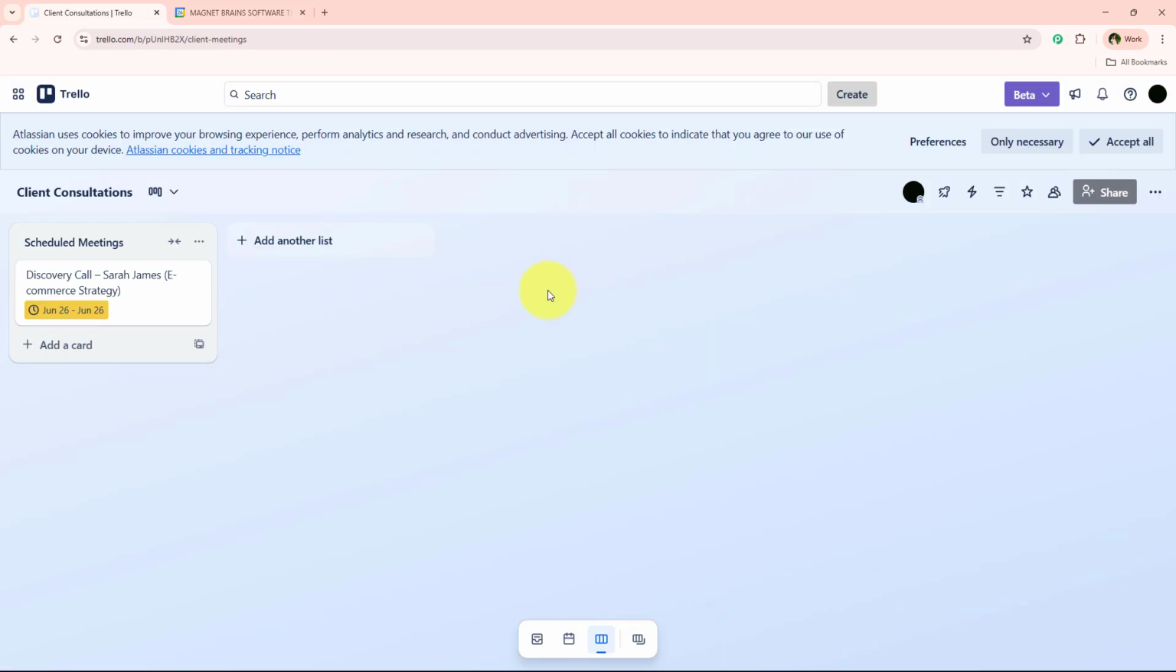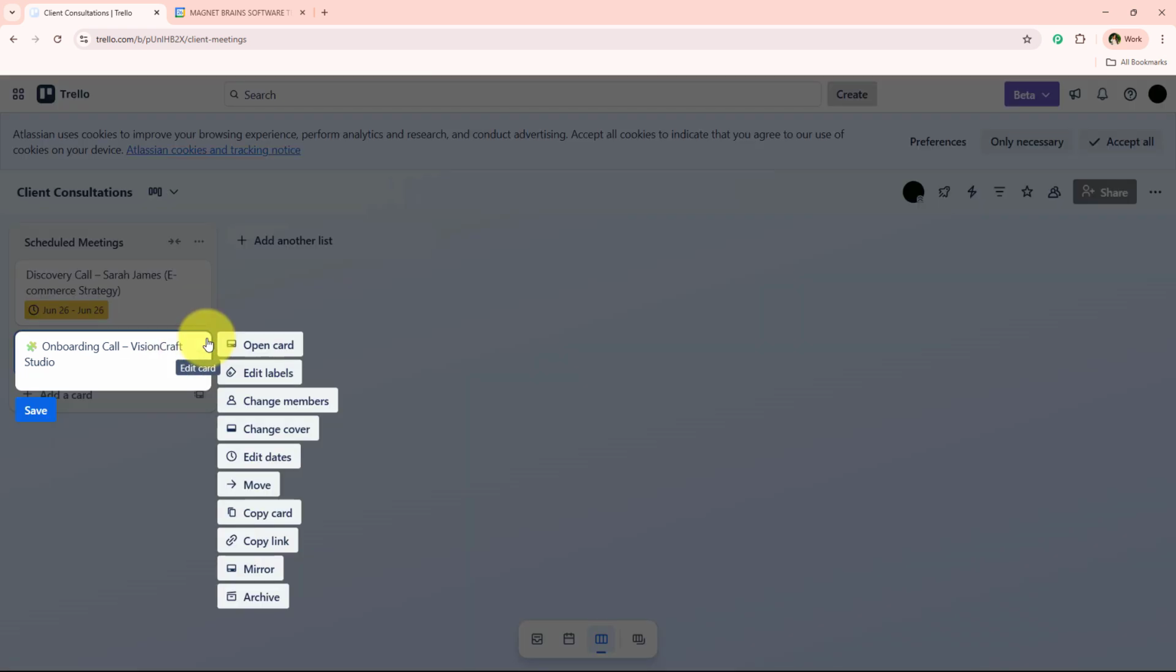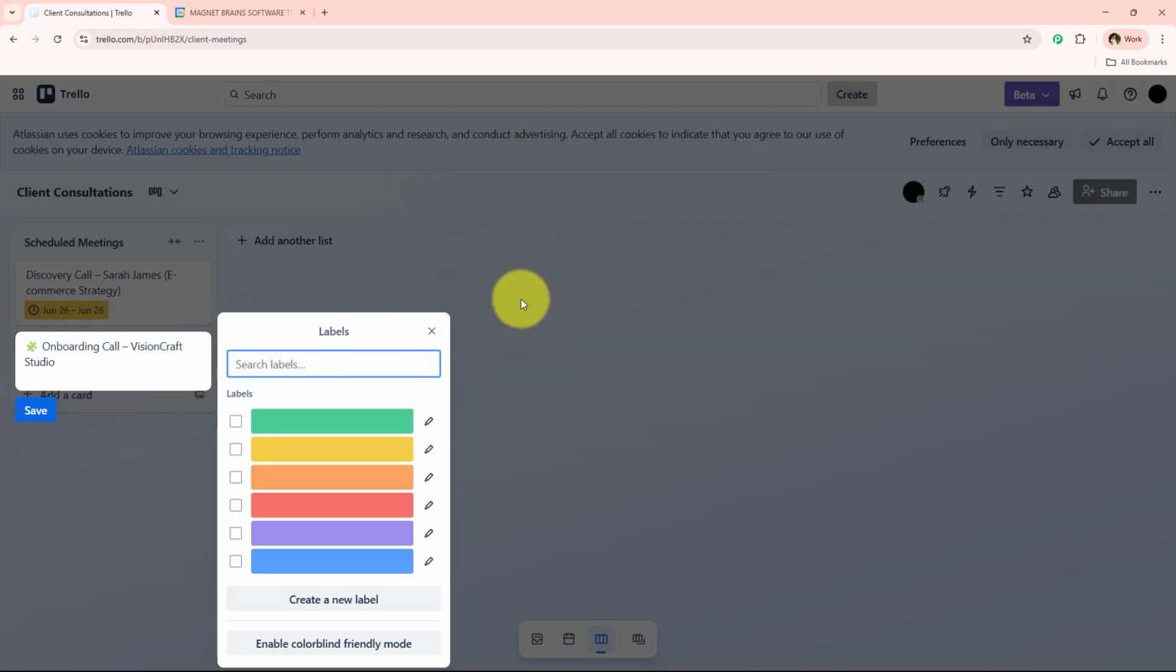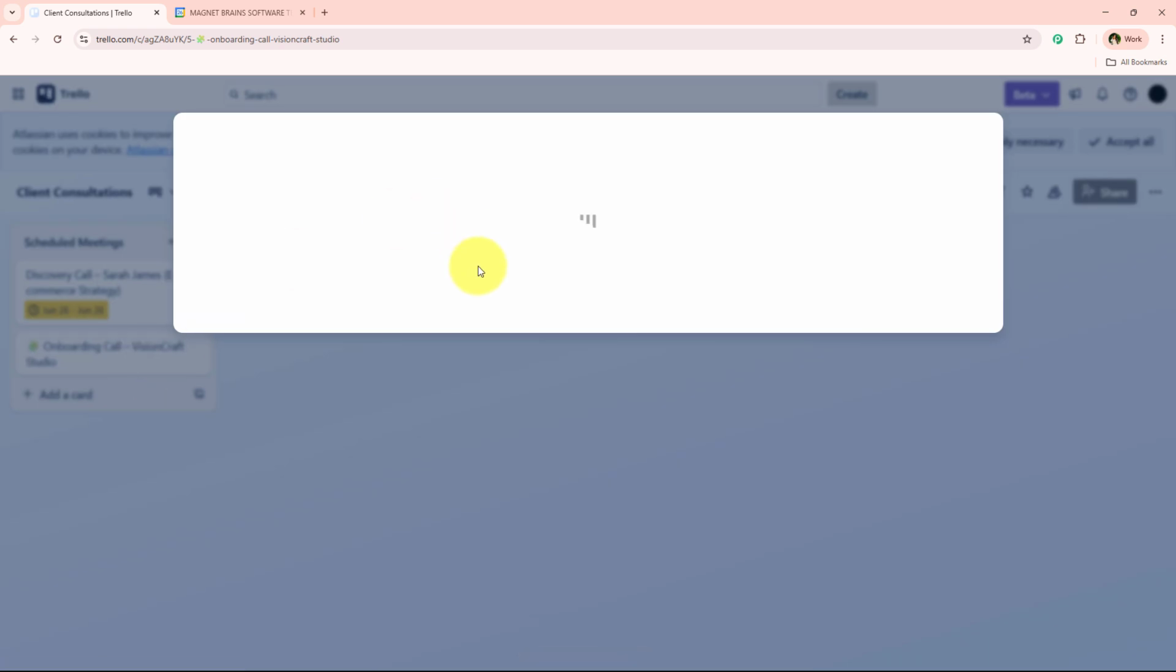So I have already built this automation, and first I'm just going to show you the proper working of this automation. For that I'm just going to add a card right over here, and I'm just going to enter the title, and now I'm just going to open this card, and in this card I'm just going to enter some more details like the date and time.